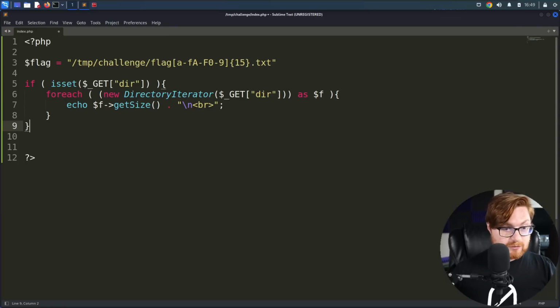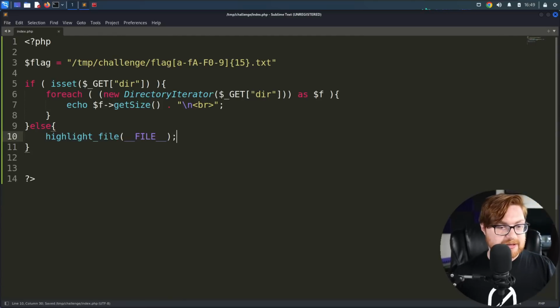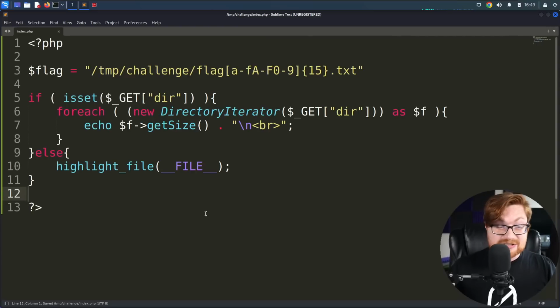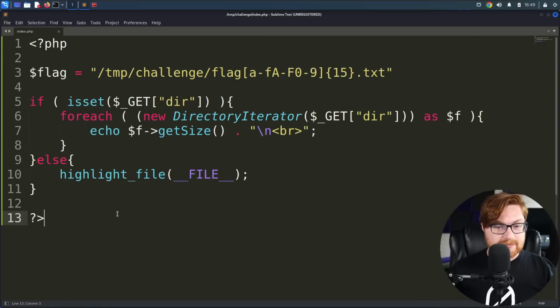Otherwise, if that HTTP parameter, just the directory, was not set, it would display the source code of this by using the highlight file function in PHP. So that way it'll just spit it out on the screen and we'll be able to see it. So that was it. That's literally the application, and this is what we were presented with to break into.